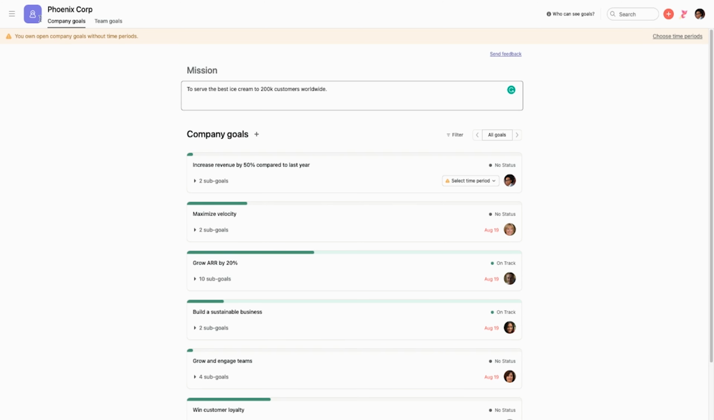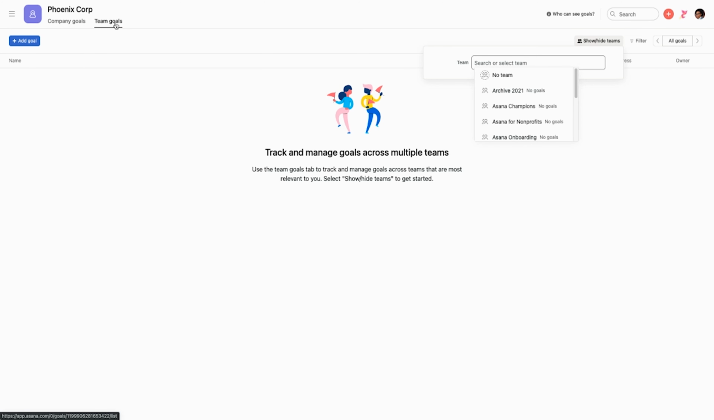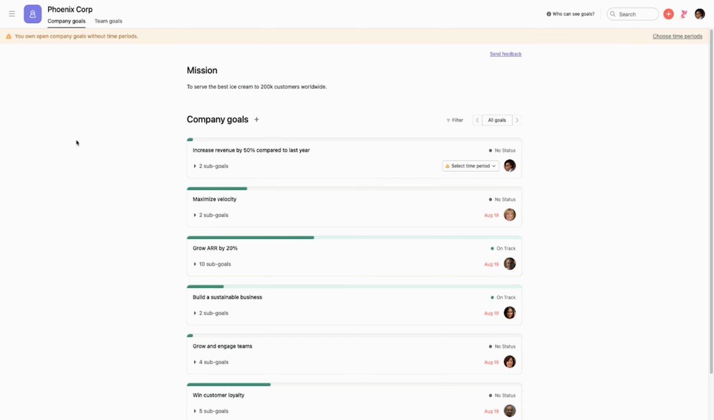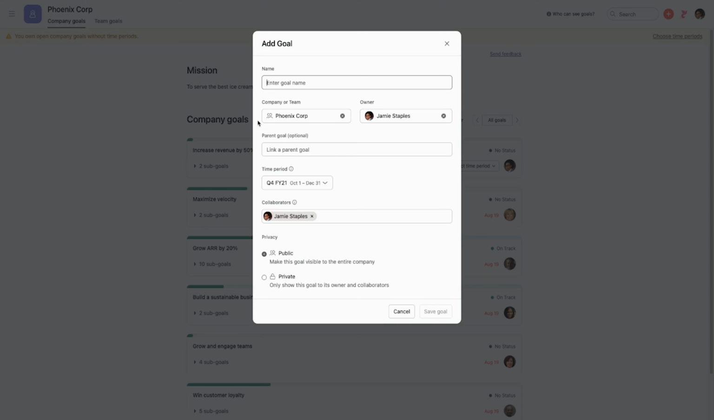Within the company goals section, and again, you're split between company goals and then team goals, and you can create a team goal for all the different teams that you have. But we're just going to do company goals first. And we're going to click on this plus sign to simply add a goal.